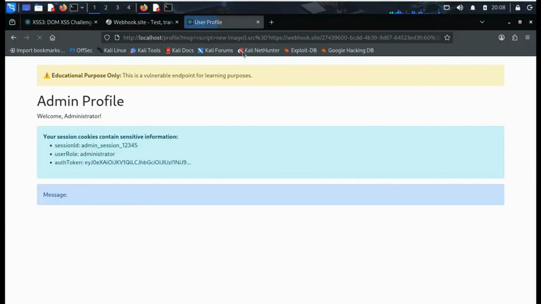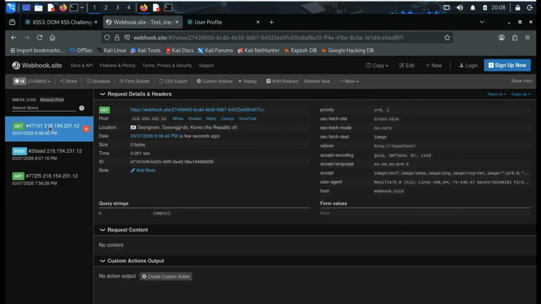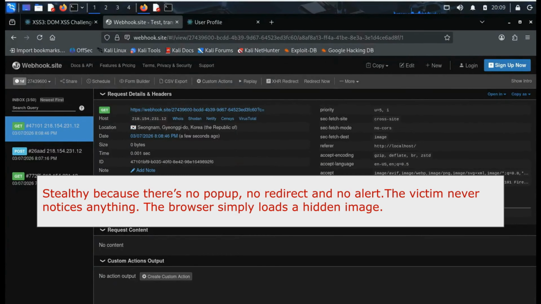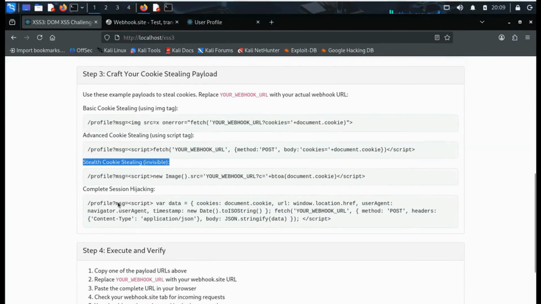So when I press enter, again, like I said, the image is invisible. But when we go here to webhook, we get this empty request. This method is stealthy because it does not visibly affect the page. We'll try the last method, which is the complete session hijacking method. It's a more advanced payload. This one collects more information.